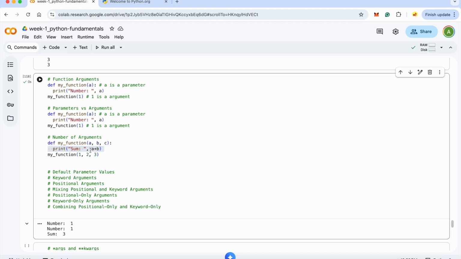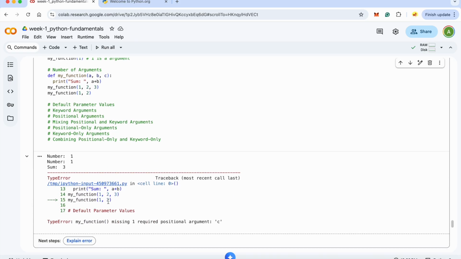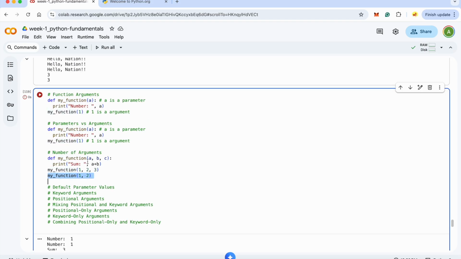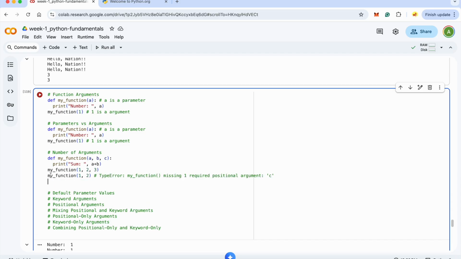But for example, if you define a function like this and you are running it with something like 1 and 2, let's see what happens. It will throw an error because your function expects 3 arguments, right? See, that's the difference.